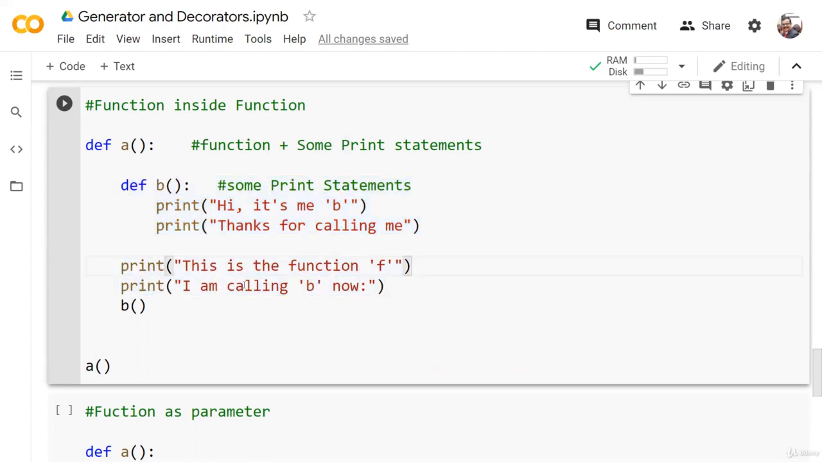This function is calling f. Now I'm going to call b. So b will be called, and these two lines will also be printed.